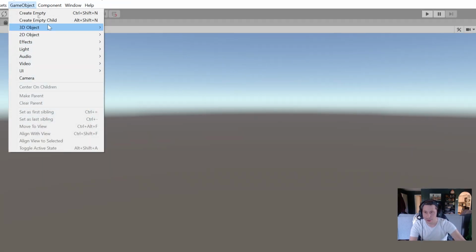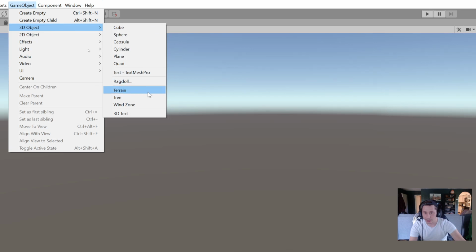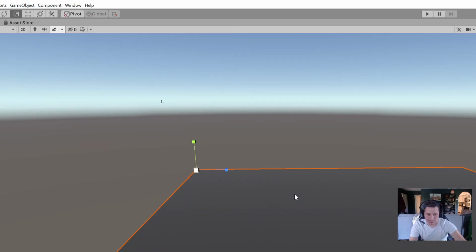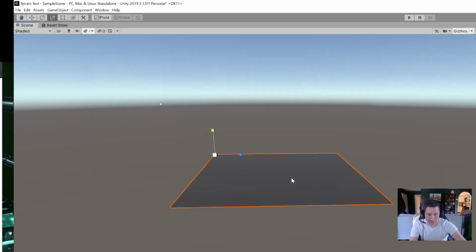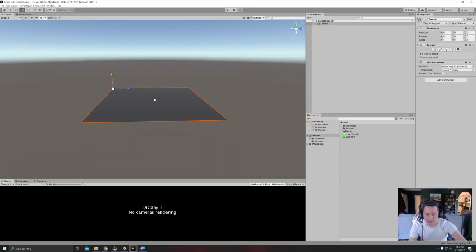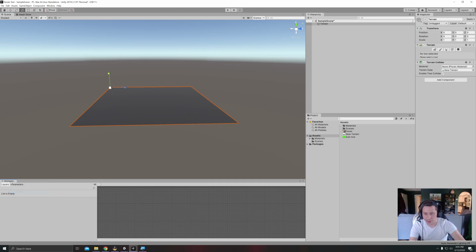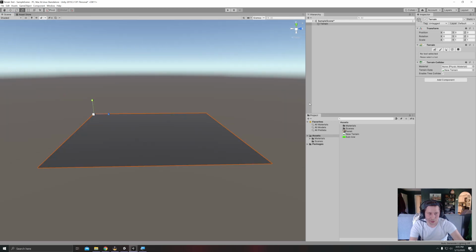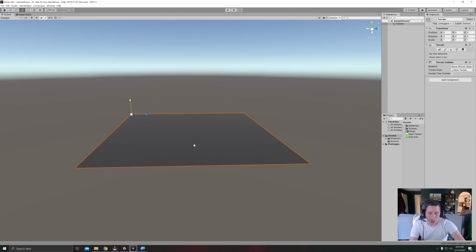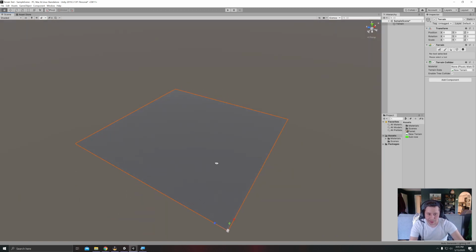Go to game object, 3D object, terrain, and it will make you a terrain. Let me back out. Sorry, let me zoom out real quick. There we go. And let me close this for me. You can keep yours, just so you can have more space to see what's going on here. All right, so cool. Unity made us a terrain.